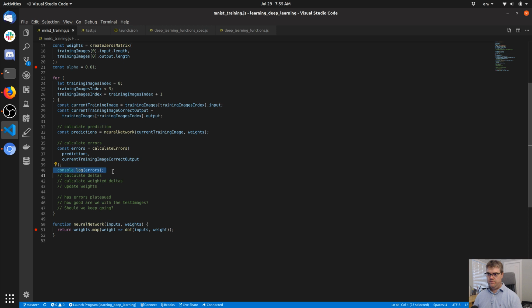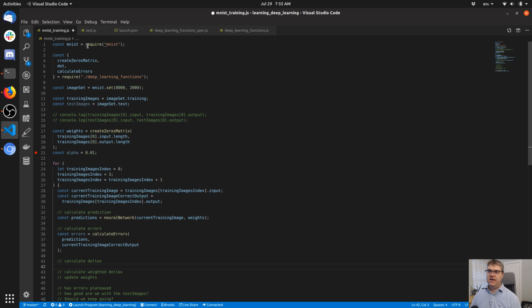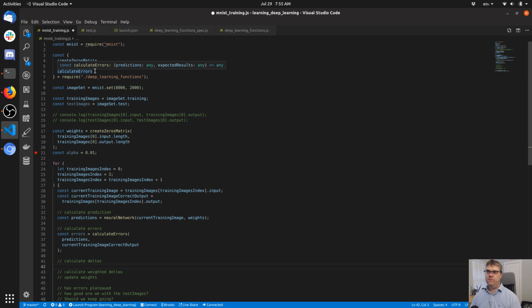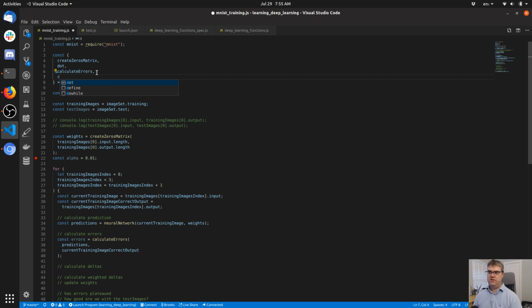Then we want to calculate our deltas, and I think I have that also in here. Or that's actually just vector subtract. So we need to grab vector subtract. I don't have a deltas, right? No.